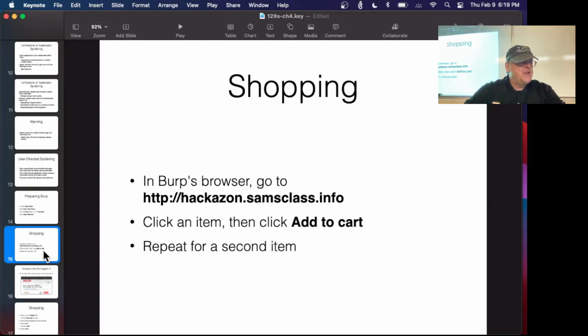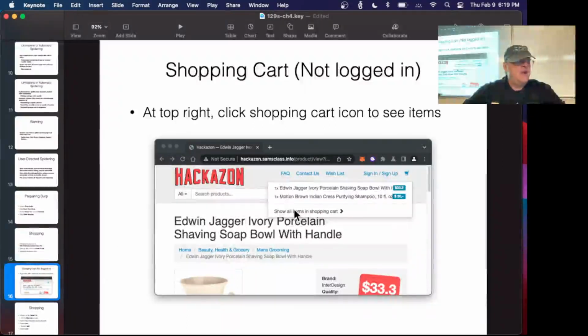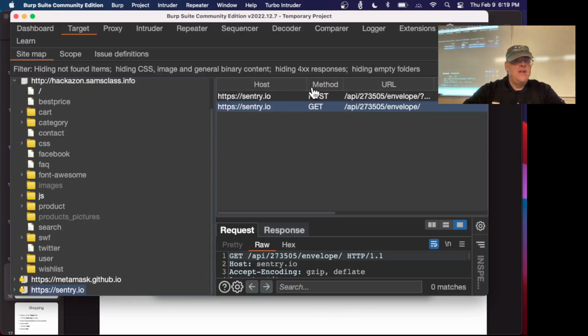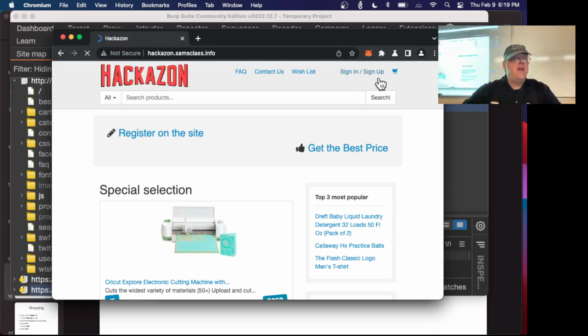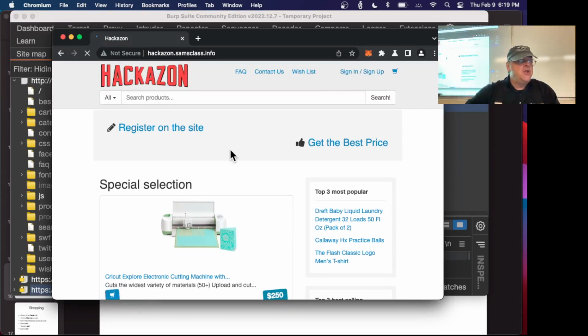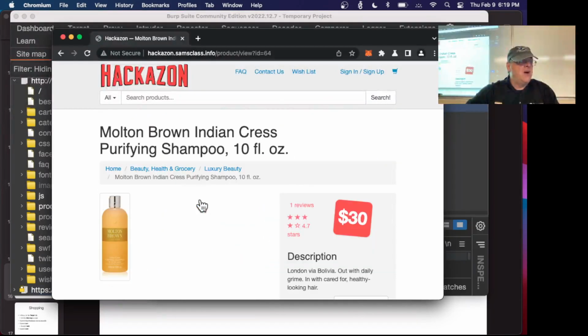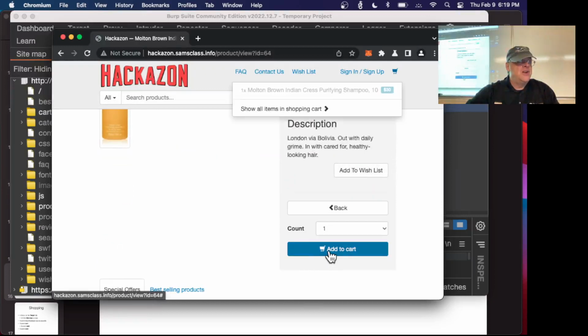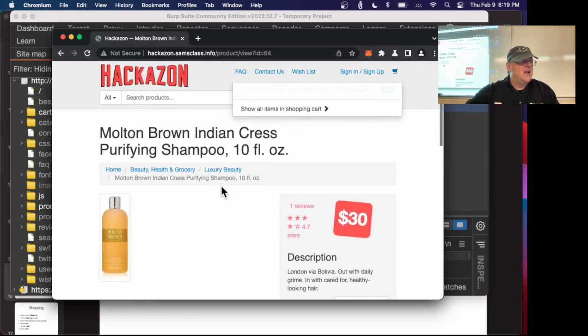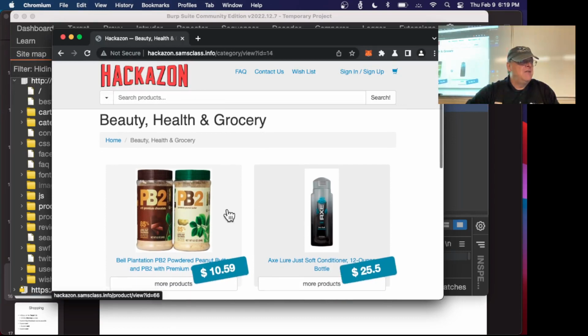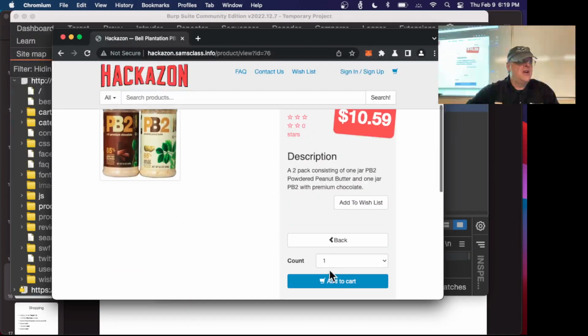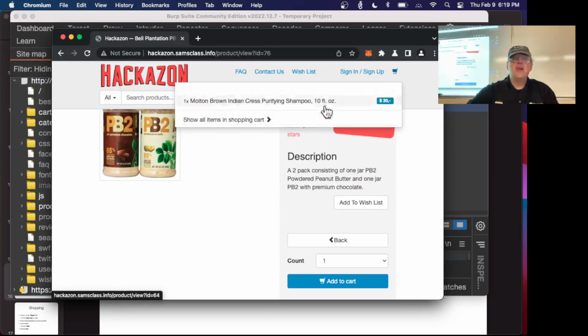So go to Hackazon. I want to put a couple items in the cart and then look to see how it looks in Burp. So let me go here. I've not logged in to Hackazon. I could make an account and log in, but I haven't. But you can shop anyway. So I'll click on this bottle and put it in the cart. And then I can click on something else, like whatever this is, and put that in the cart. Okay, so now I got 2 items in my shopping cart.